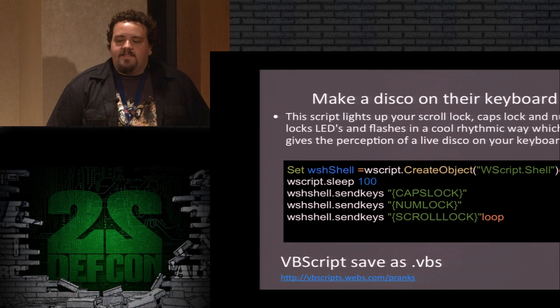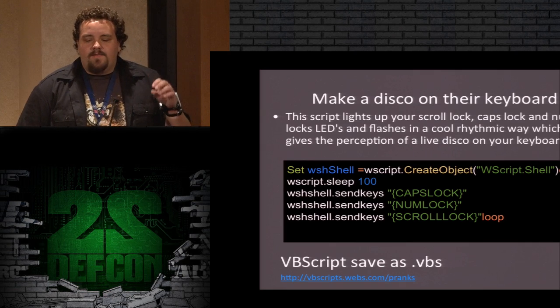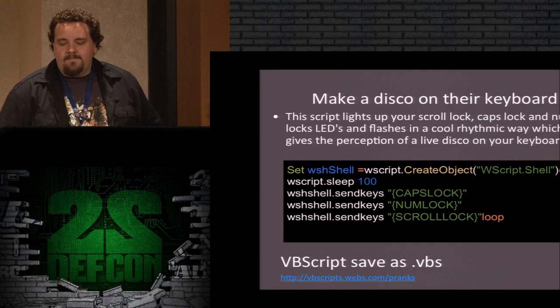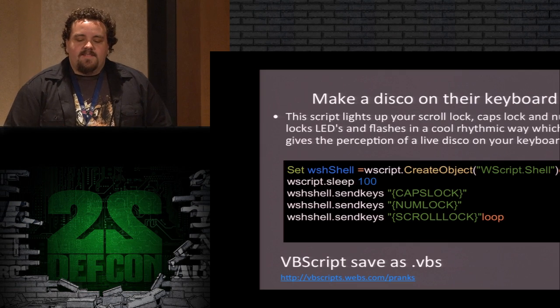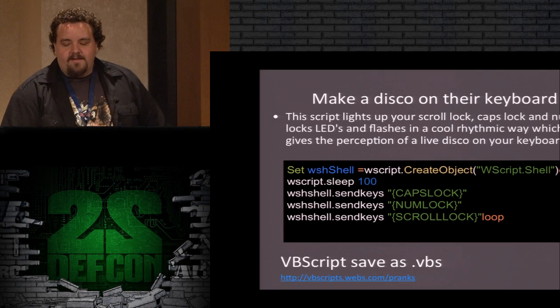You can make a disco. This is kind of cool. It makes a disco on their keyboard. Basically, it cycles the caps lock, num lock, scroll lock, so it just keeps repeating the lights on the keyboard. It's really annoying. I was testing these and trying to disable this one, and it kept changing everything while I was trying to turn it off.